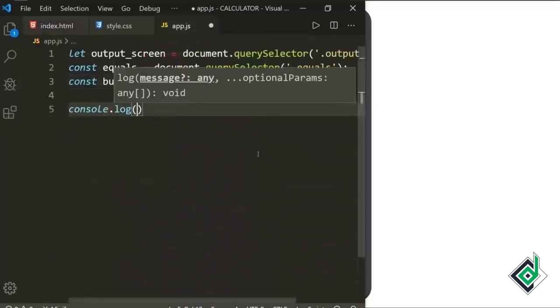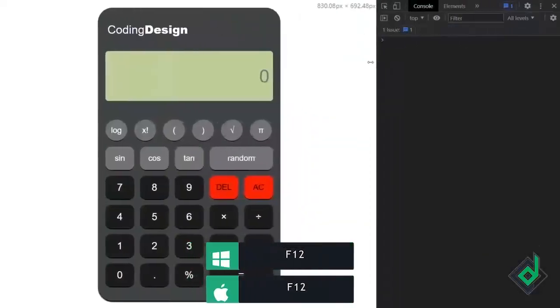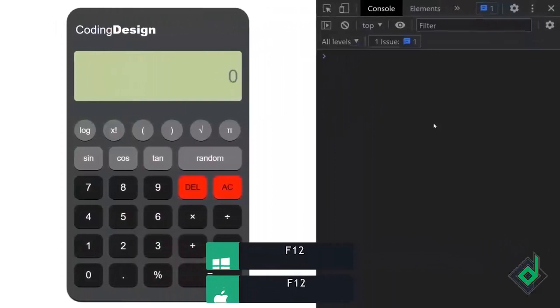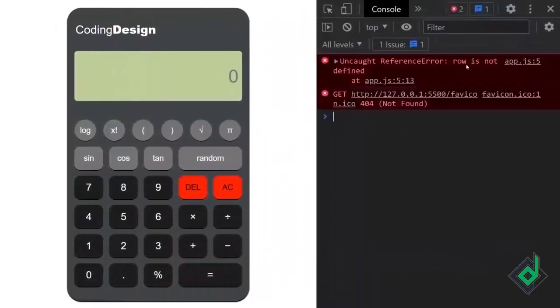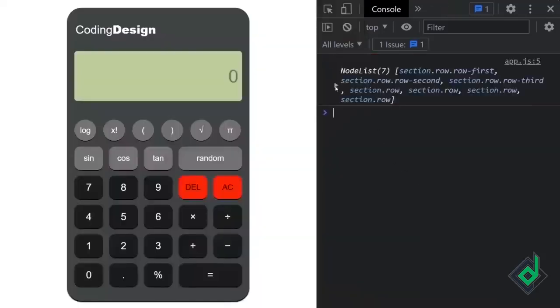I want to show you in the console. So for that I'm writing console.log row. You go to the browser, you can see in the console, we are getting error. Oh, it's because that's not row, that's buttons. Now if you go back to the browser, now you can see we are getting each row.